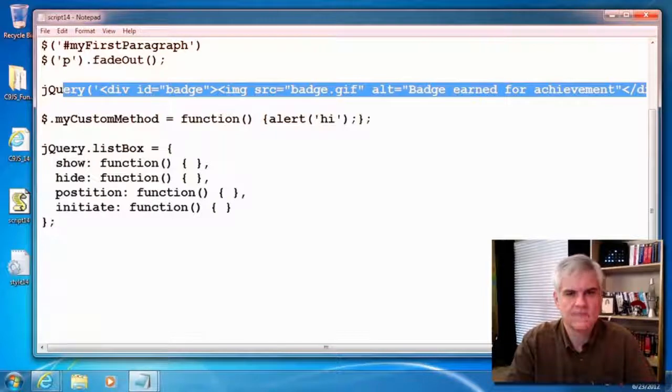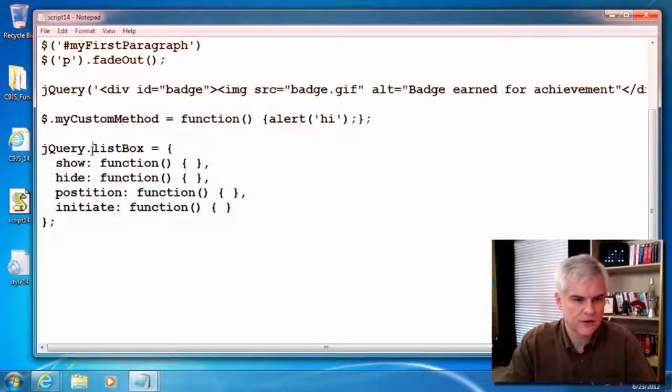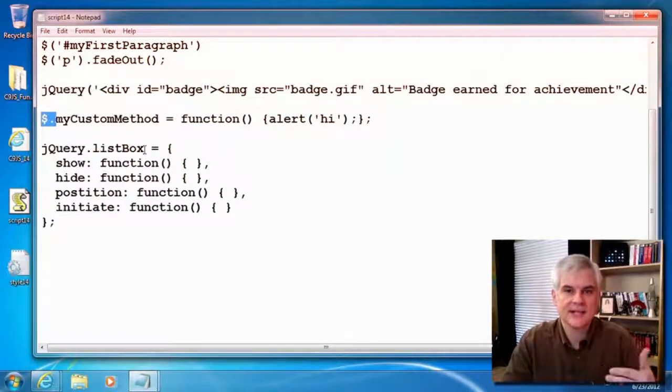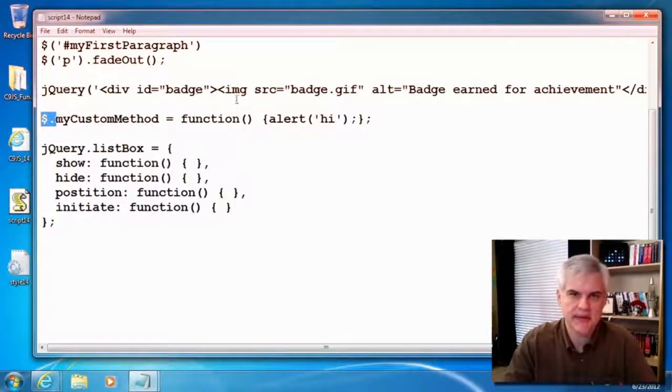All right. The other moral to the story is that you're dealing with the jQuery object directly. If you see a period after the word jQuery, like we do here, or a period after its alias, then the code is attempting to attach itself to jQuery's namespace to avoid being part of the global namespace, which we said was a bad thing.